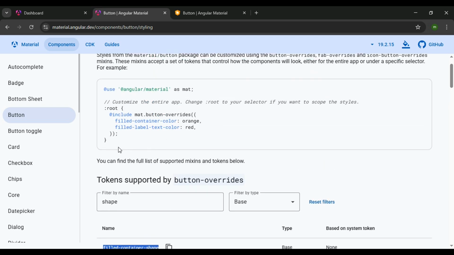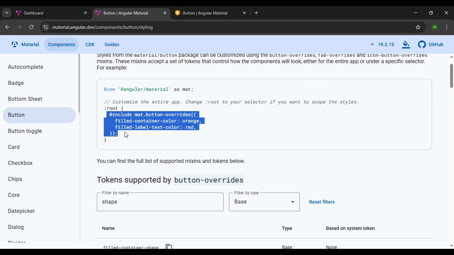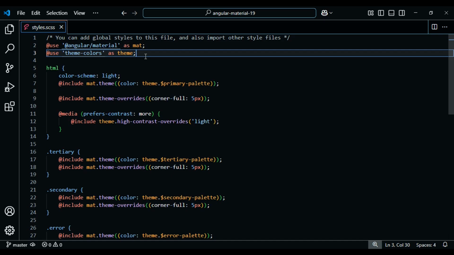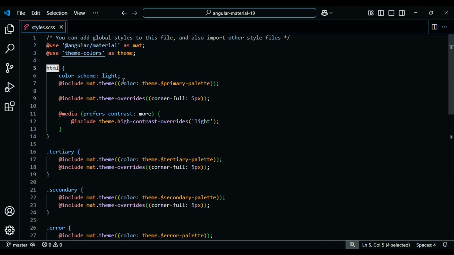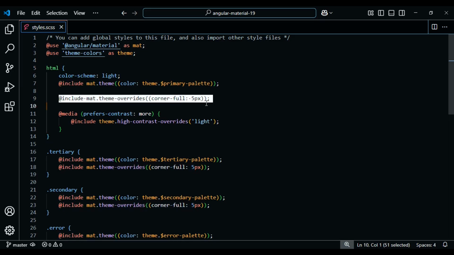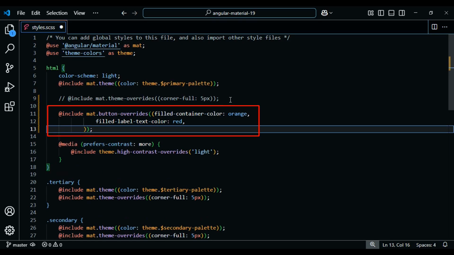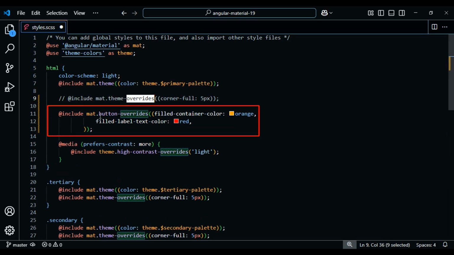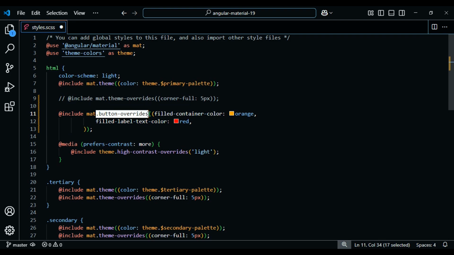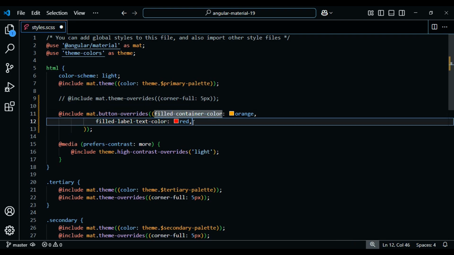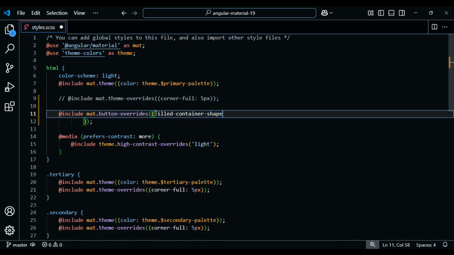To get us started, I'll use this example that they have here. I'll copy this and we'll add it to our style sheet. Inside of our main style sheet, inside of the HTML tag, we'll comment this out. We don't need this anymore. This is where we were overriding our global system variables, and we don't want to do that anymore. We want to override at a component level, so I'll add in our snippet. So now instead of using the overrides, we are now using the button override. And instead of overriding the colors, we'll override the shape. And then we'll set that to 5 pixels like it was before. And that's all the changes we need to make for now.